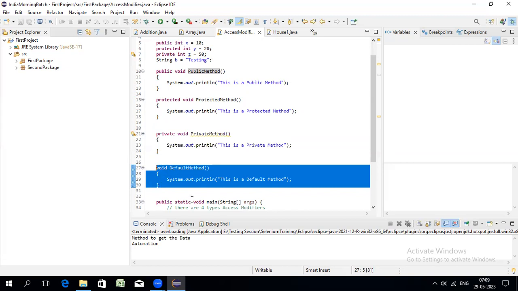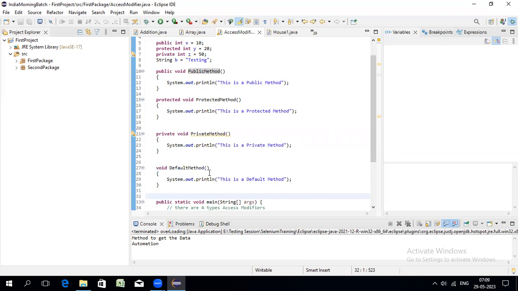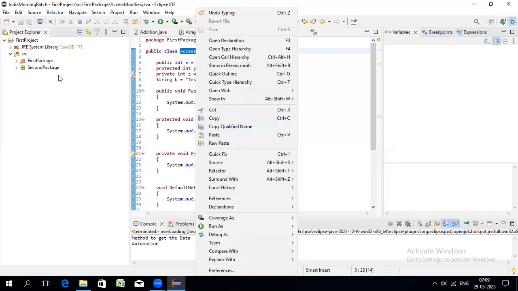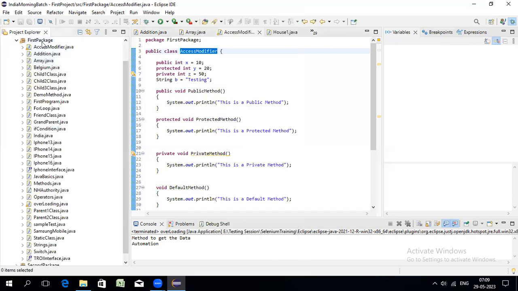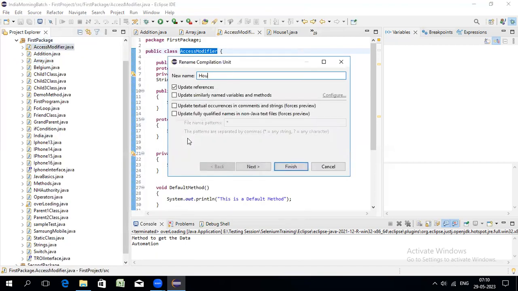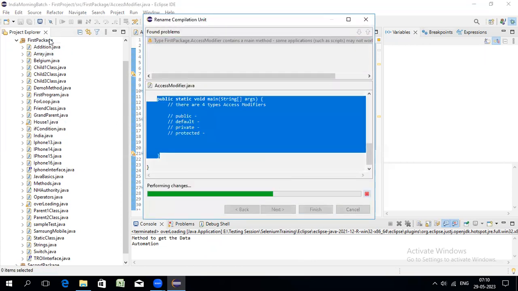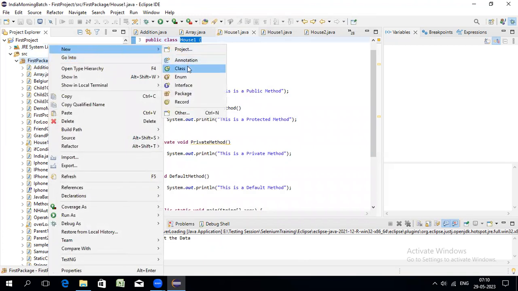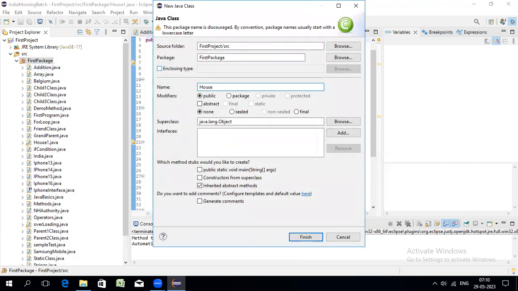Very good. So now here I'm having house 1. I will remove this access modifier name and rename it to class 1, class 2, something, so that it will be easy. For example, I will use house 1 only. You'll see it will be easy. House 1. I will create one more, house 2.